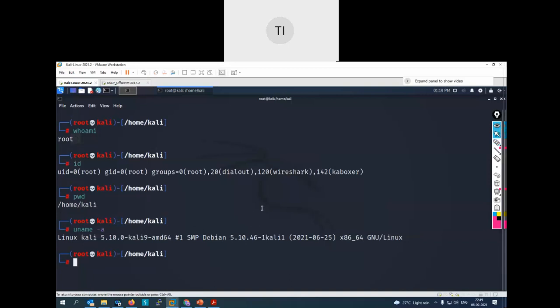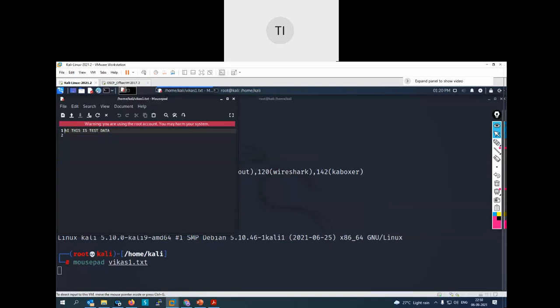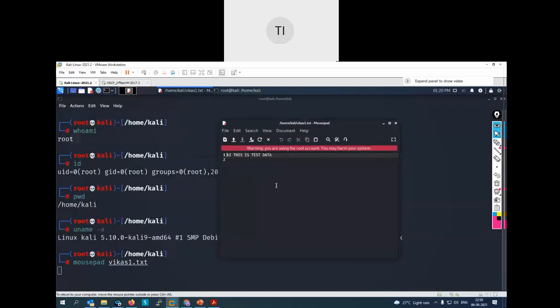Now, these are some basic commands that you run. How do you create a file in Linux? You create it with the help of the touch command. Touch helps you to create a file. Then you have some text editors. You have mousepad. So mousepad vikas1.txt. Can you see a text editor got opened for me? This is a GUI one. A GUI based text editor got opened for me.